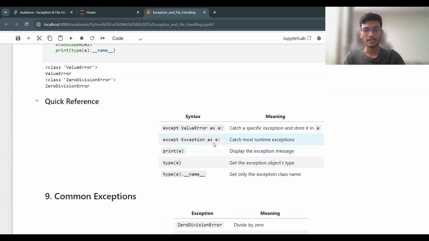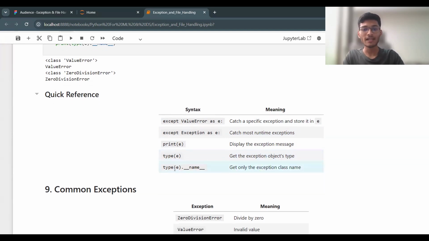So, quick reference: except ValueError as e will catch a specific exception and store it in e. Except Exception as e will catch most runtime exceptions, whatever runtime exceptions are there under the Exception class. Print e will display the exception message, but type(e) will get the exception object's type or class name, and type(e).__name__ will get only the exception class name. Okay, I hope you understood.